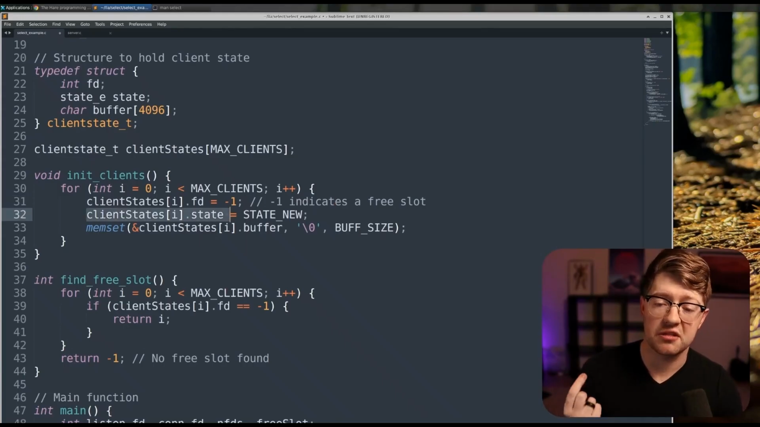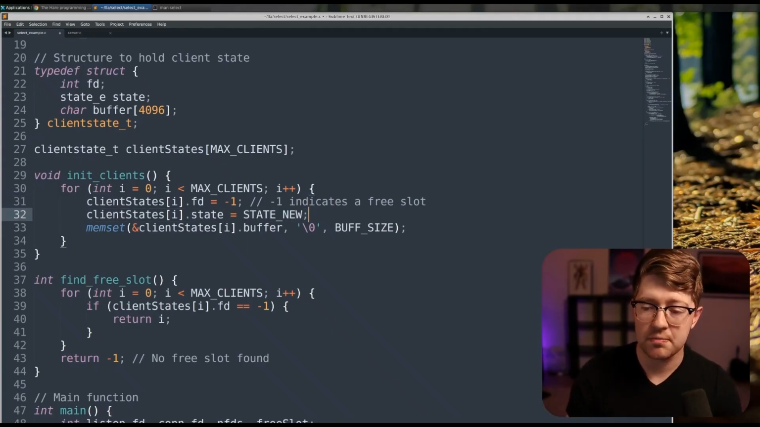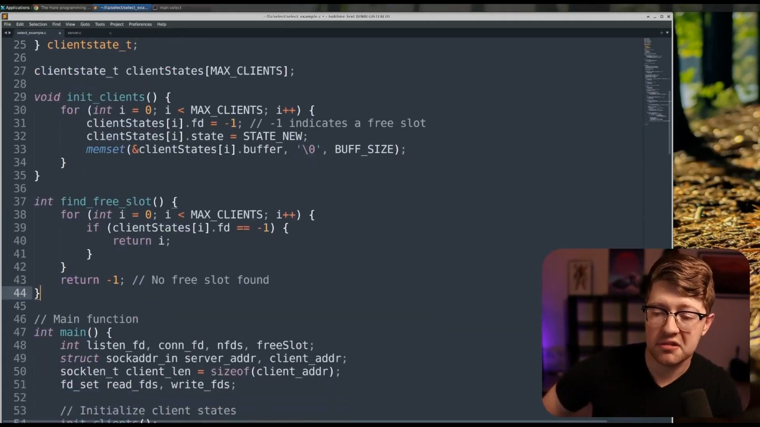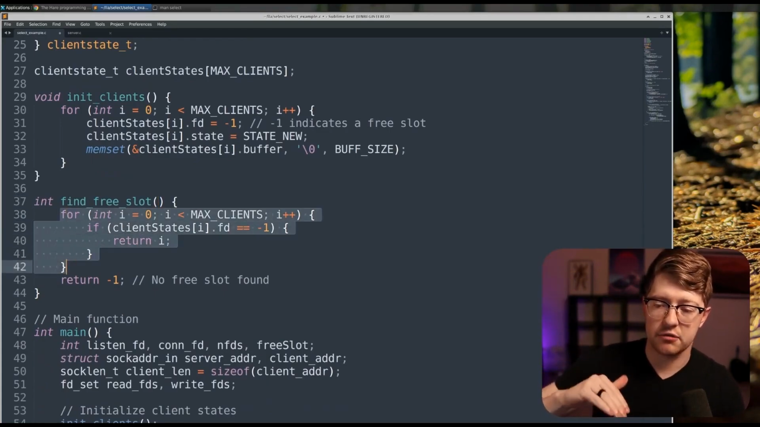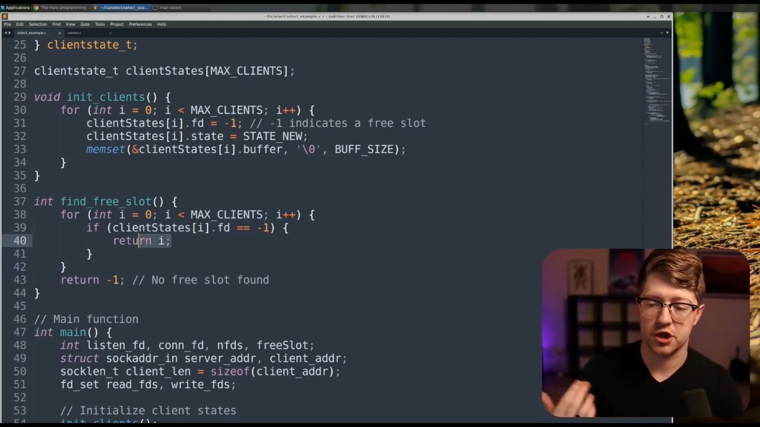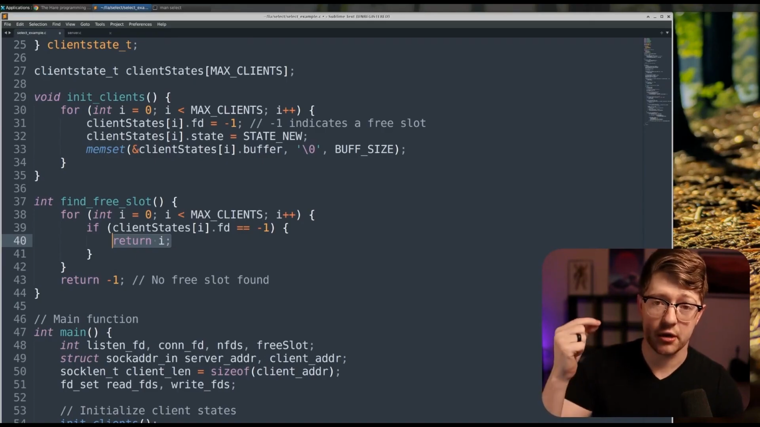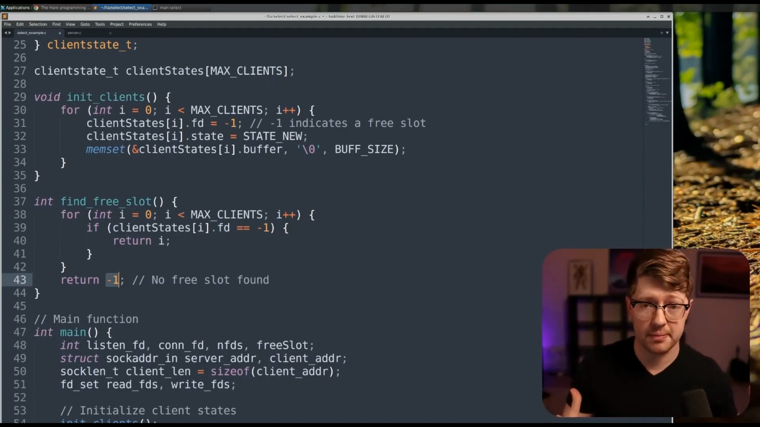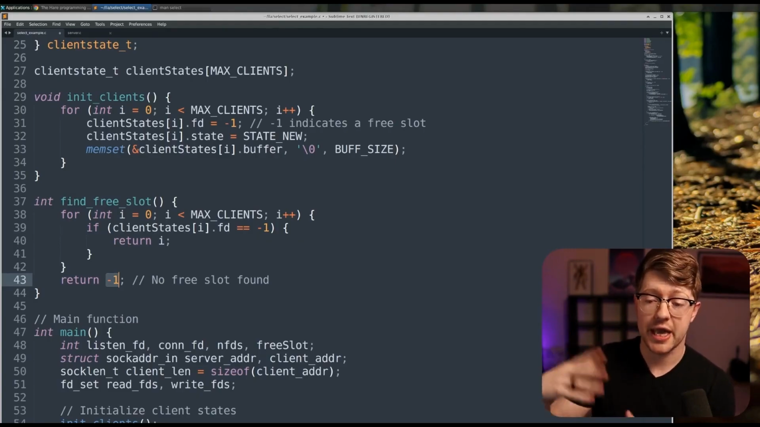We'll also say that the state of the client is currently a new state, and then also we'll memset out the buffer. We'll say that it's all 0 to make sure that the buffer is clear and there's no data in there from the previous user. And then we have some basic functionality where we have find free slot, where we're going to iterate over the entire list of clients. And if the FD is our known free value, we'll return I, where I is the index of that free slot. And if we can't find anything, well then the server is wholly occupied, meaning that we have 1024 clients connected, and we can't add any more clients.